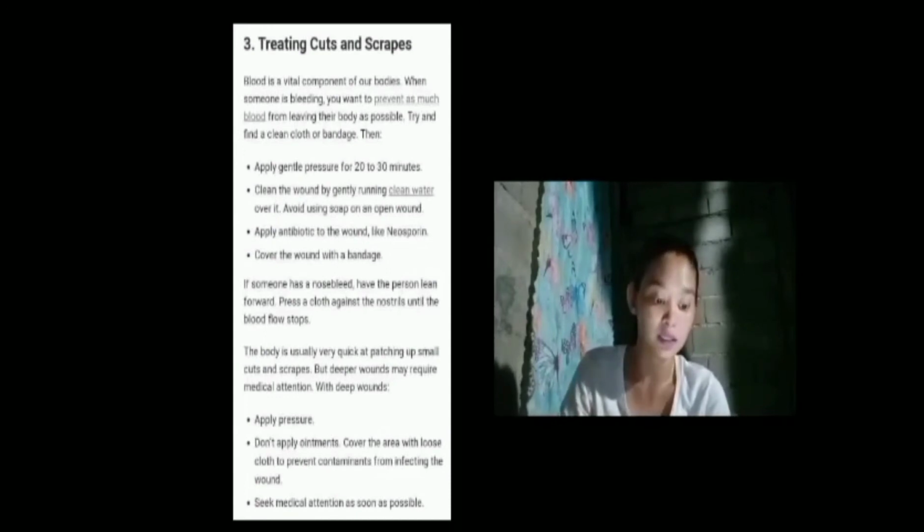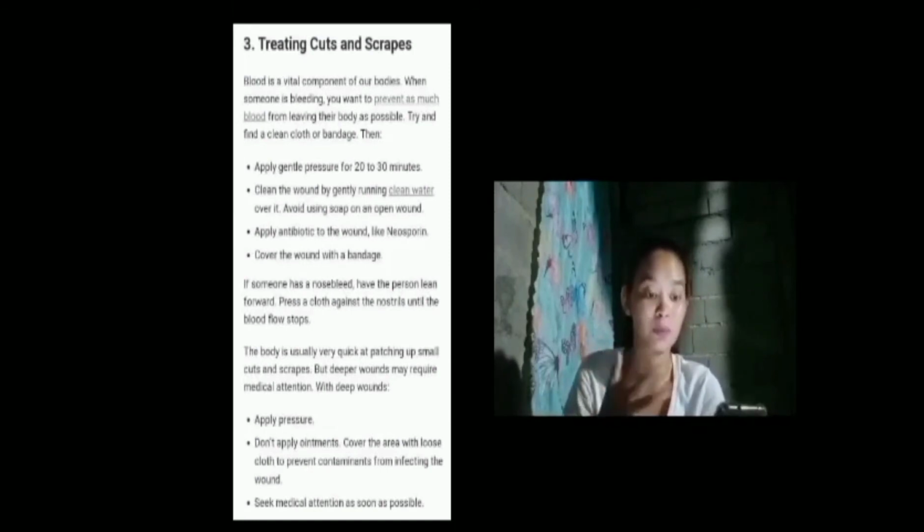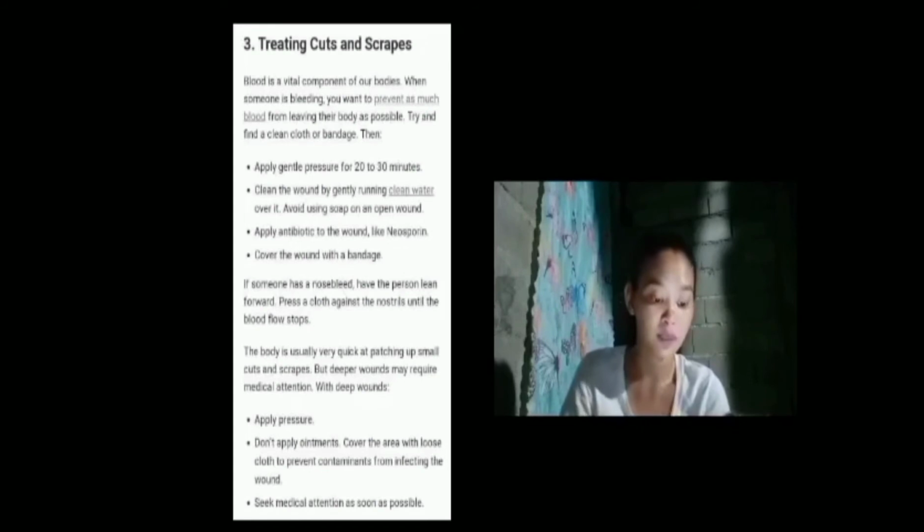Number 3, treating cuts and scrapes. Blood is a vital component of our bodies. When someone is bleeding, you want to prevent as much blood from leaving their body as possible. Try and find a clean cloth or bandage. Then apply gentle pressure for 20 to 30 minutes. Clean the wound by gently running clean water. Then after that, avoid using soap on open wound. Apply antibiotic to the wound like Neosporin. Cover the wound with a bandage.